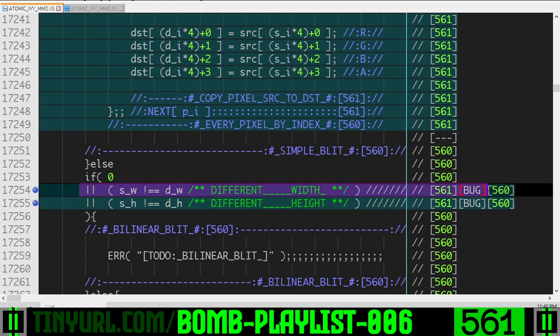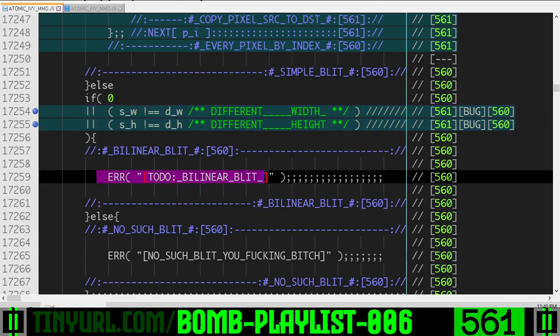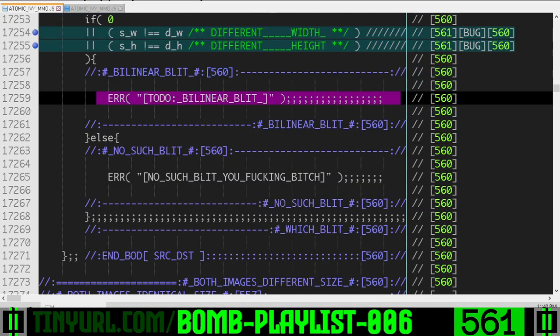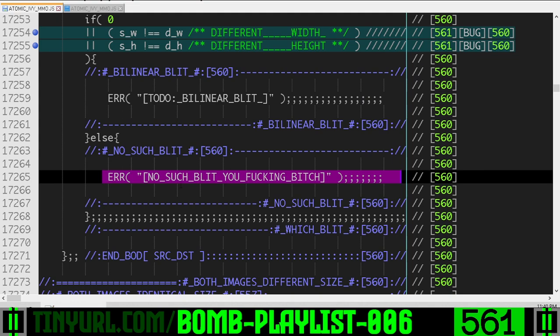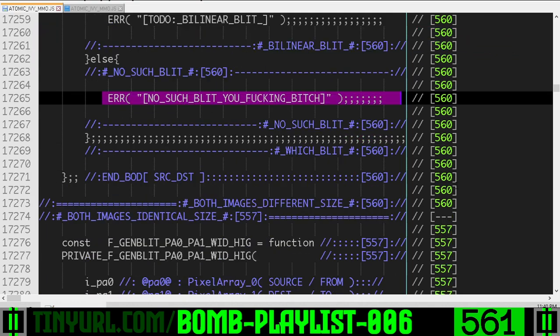Okay, right here, I made a bug here. I fixed it. We're going to add the bilinear bit-blitting code right here, and then no code is written here because we should never hit this block of code.